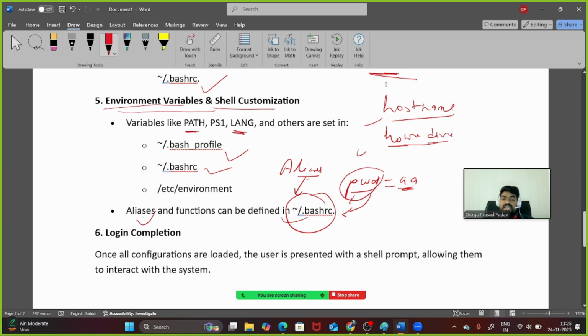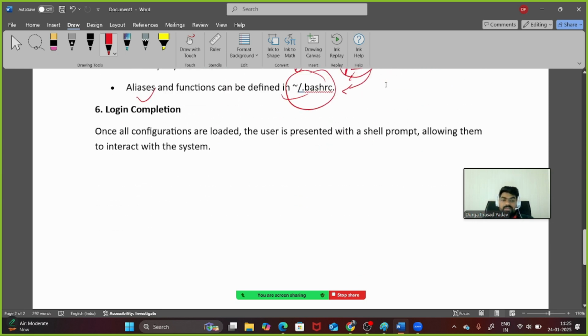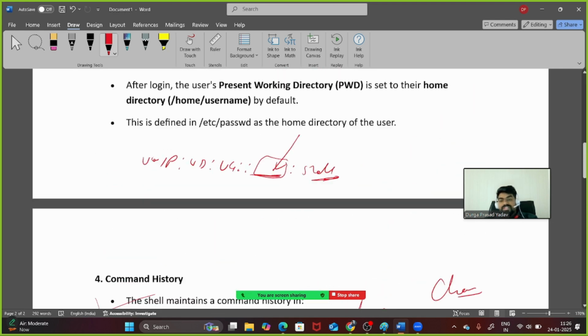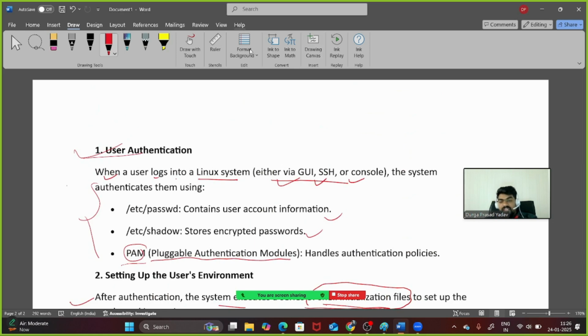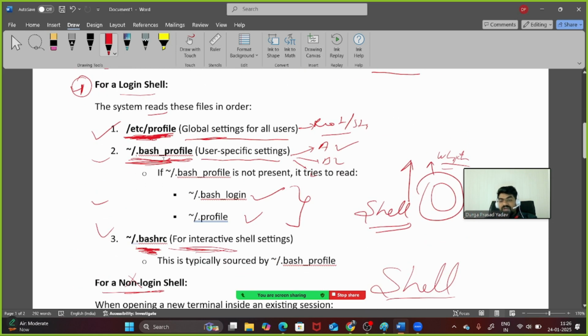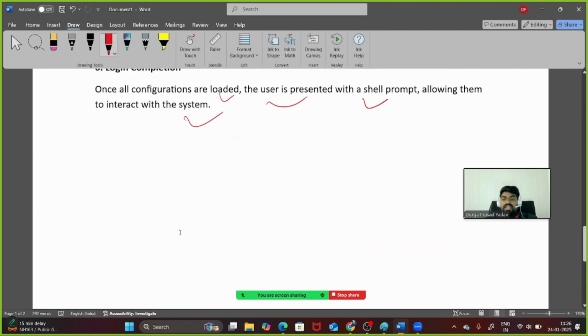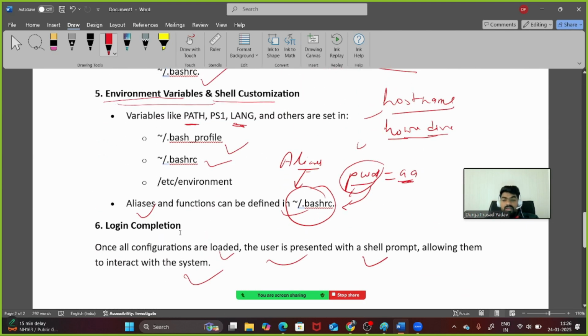All these are a little bit technical, guys. Once you keep learning, you will easily be able to understand. So basically, once all configuration is loaded, the user is presented with the shell prompt, allowing interaction with the system. So how does the process work? The process starts from authentication, then setting up the user environment by running the profile and bashrc files and everything, and then at the end the login is completed.